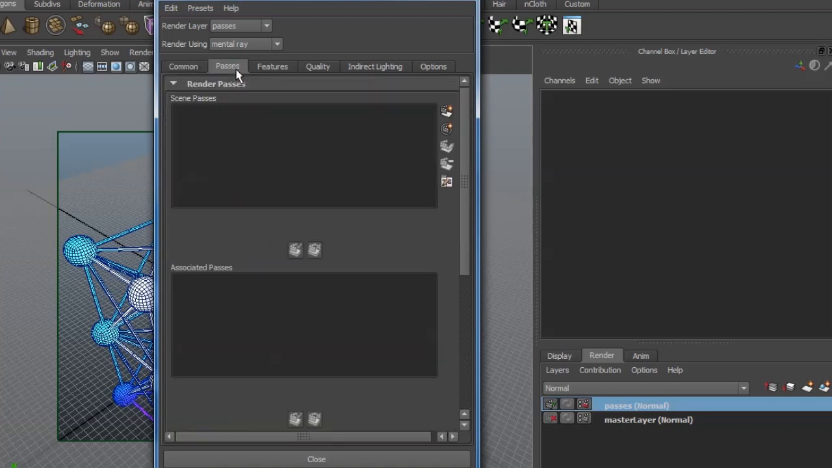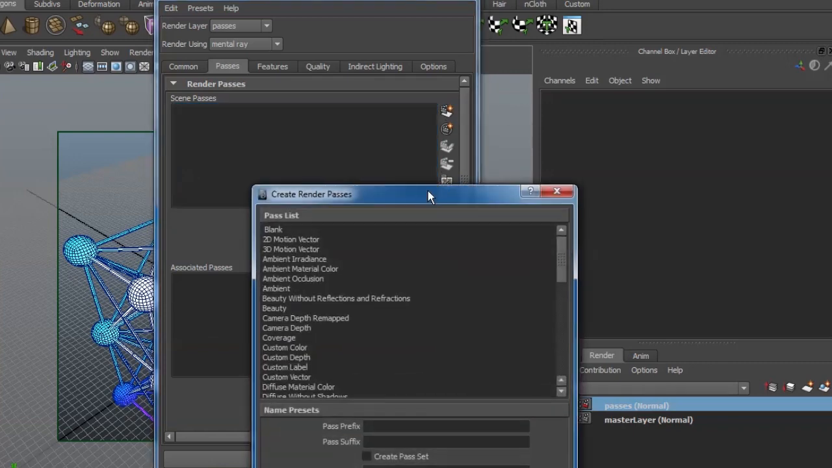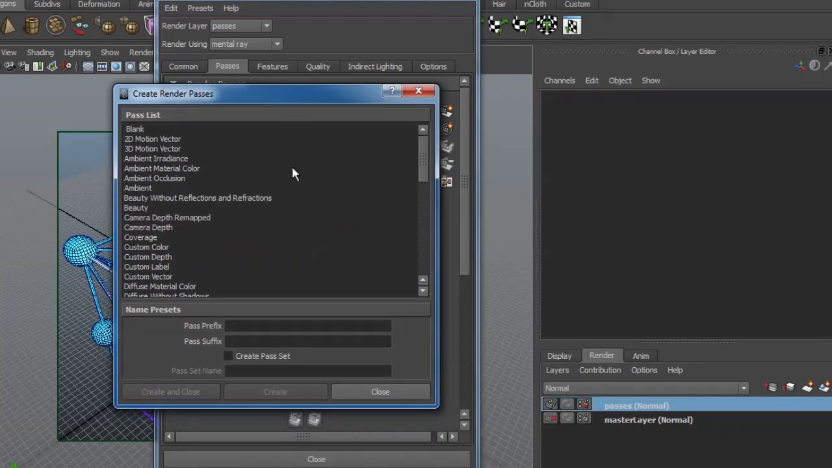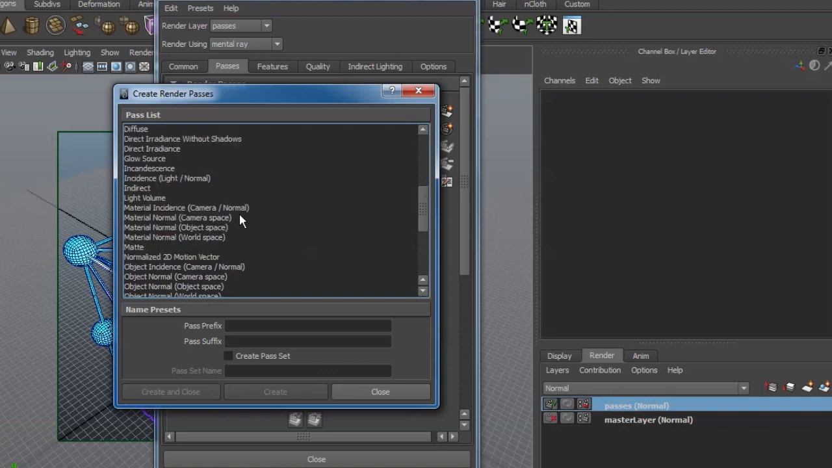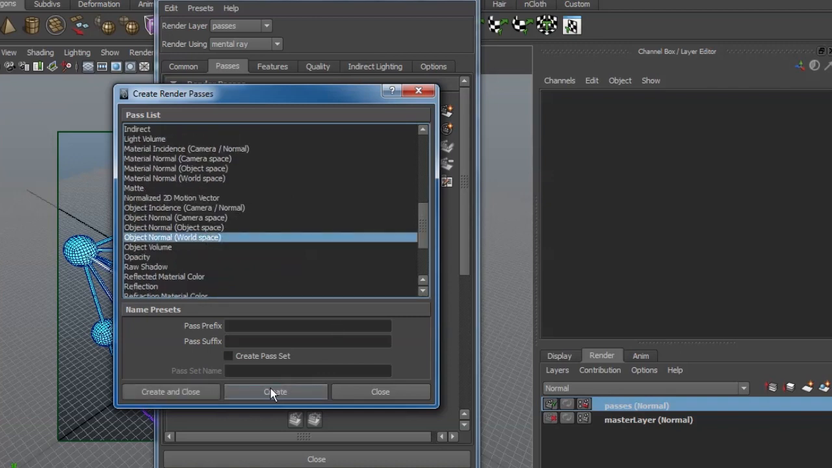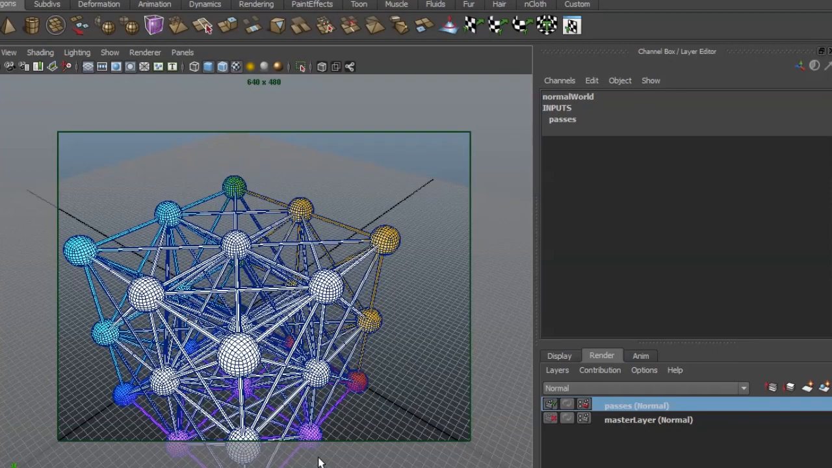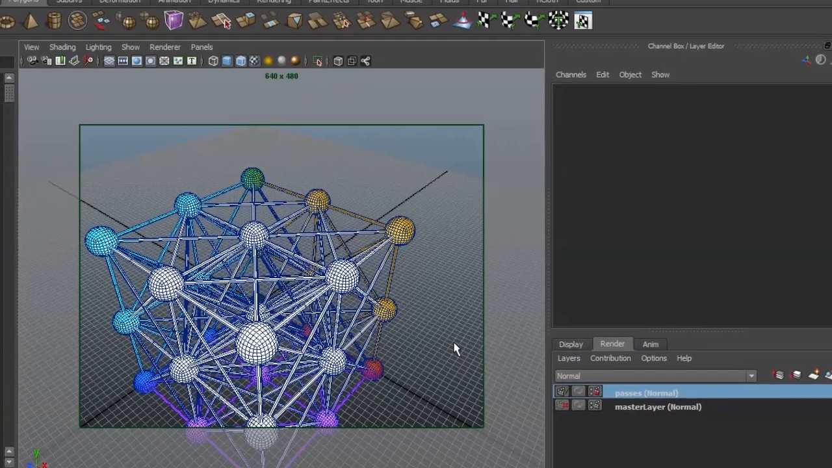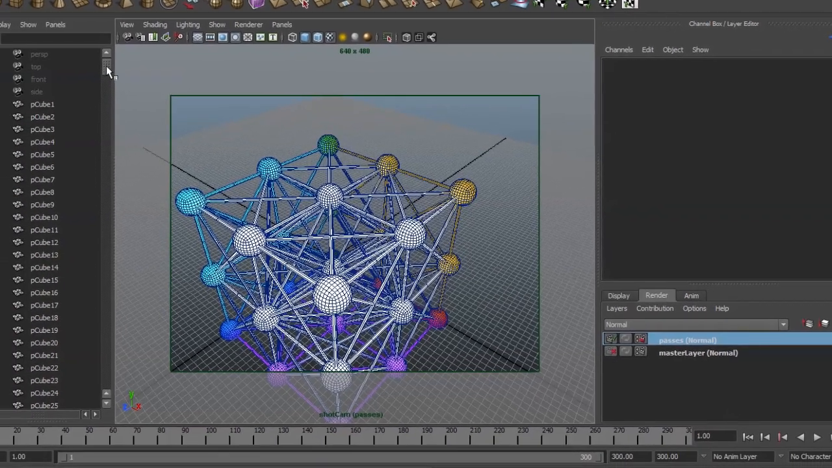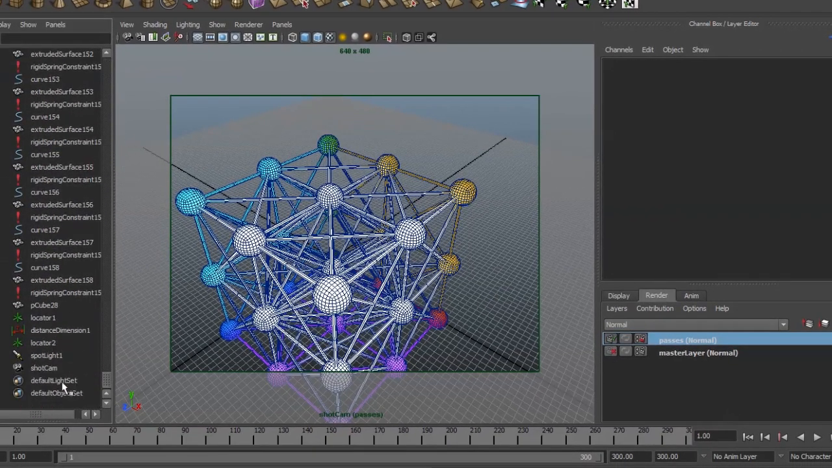Now go to the Passes tab and create a new render pass for our normal pass. Choose either Material Normal World Space or Object Normal World Space. Use Material if you're using bump mapping, and associate that with the current render layer. And that's that.